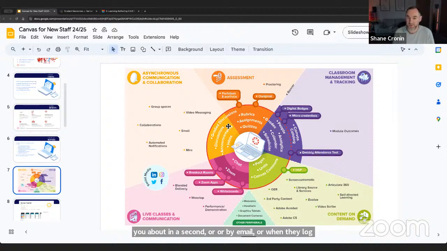The discussions feature is really useful for creating threaded discussions. And then within the assessment quadrant, you have quizzes, assignments, and rubrics. We'll be talking a bit more about that when we get into assignments and feedback and grading season, I suppose. But I'll talk to you about some of the basics today in a bit.